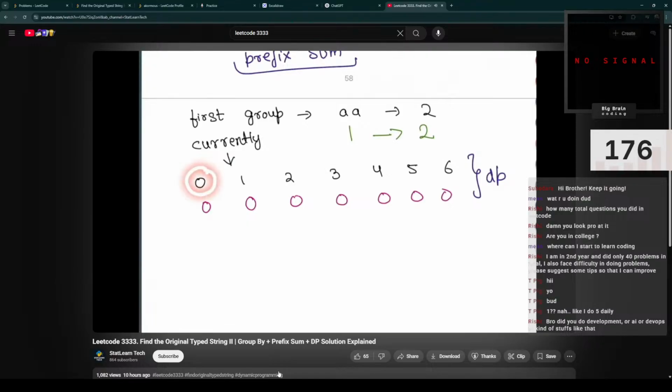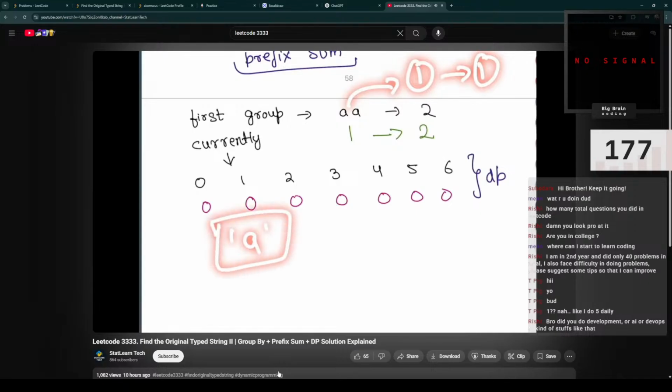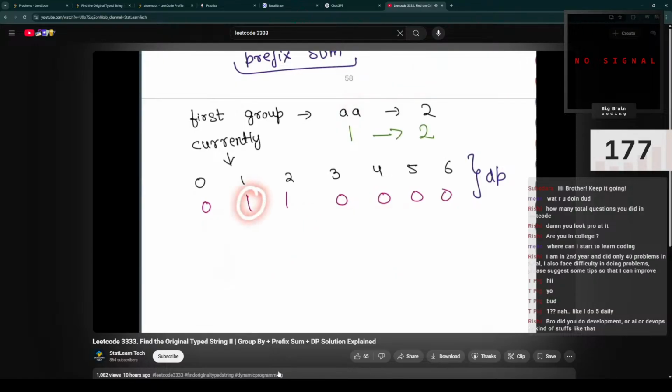So to create a string of length 0, I have 0 ways, right? Now I cannot create a string of length 0 because I have some data. I will have to select at least one. Then I have one way to create a string of length 1, that is a string which is just one character A. And I have one way to create a string of length 2, that is AA, right? So as of now, I have one way to create a string of length 1, one way to create a string of length 2.